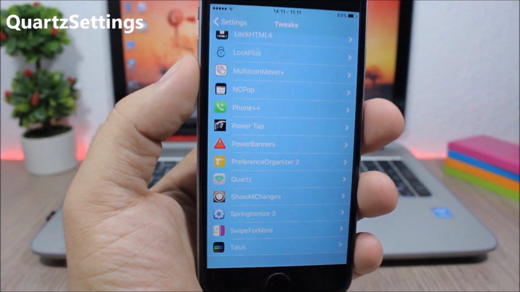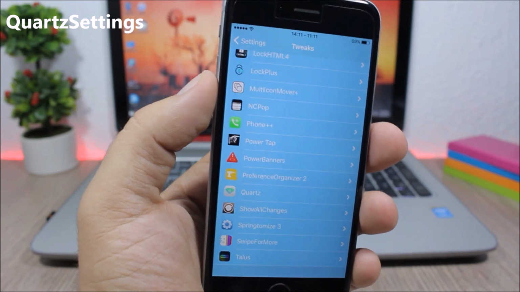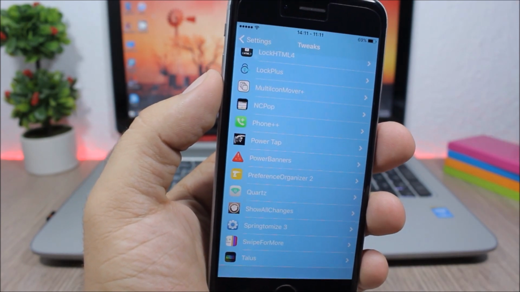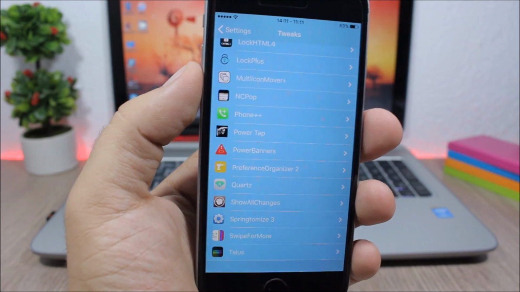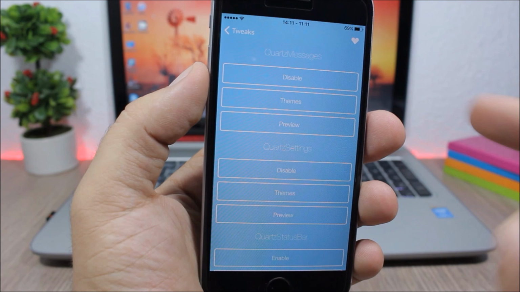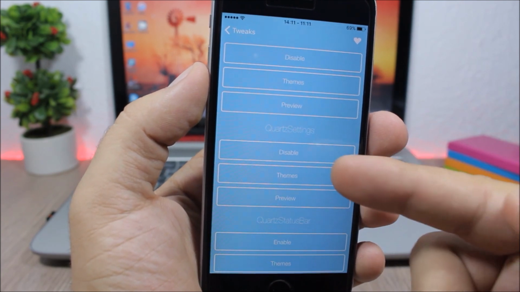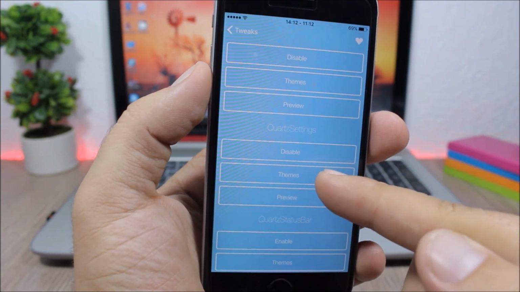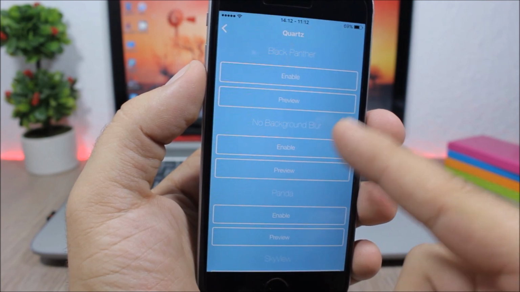QuartzSettings. This tweak allows you to customize the look of the Settings app. You can see all blue here with the white lines. It looks pretty awesome. Now to customize it, you go to Quartz here under the settings. So you have here QuartzSettings, you enable or disable it right here. Then you have different themes that you can choose from here.